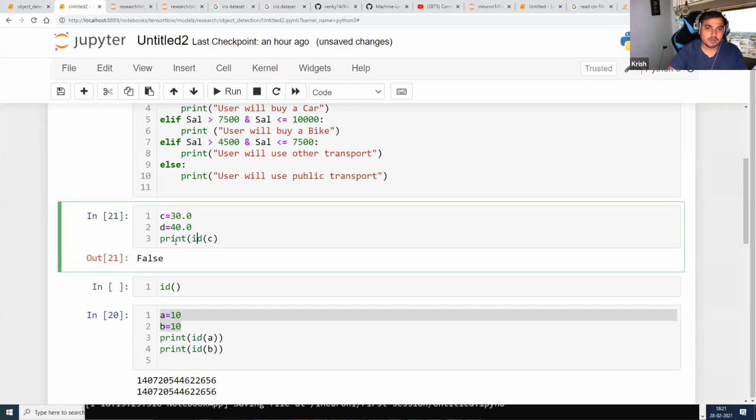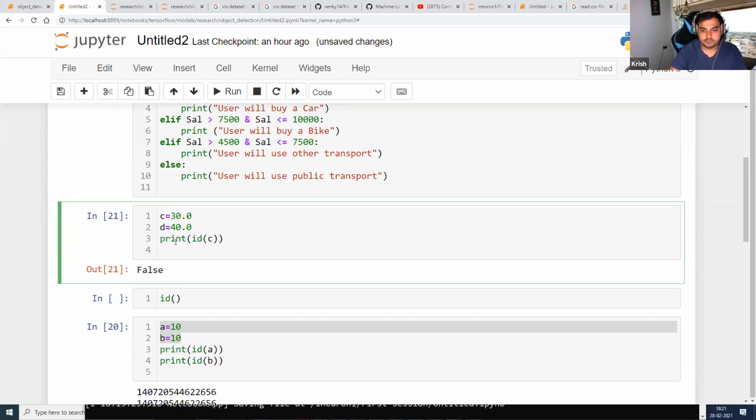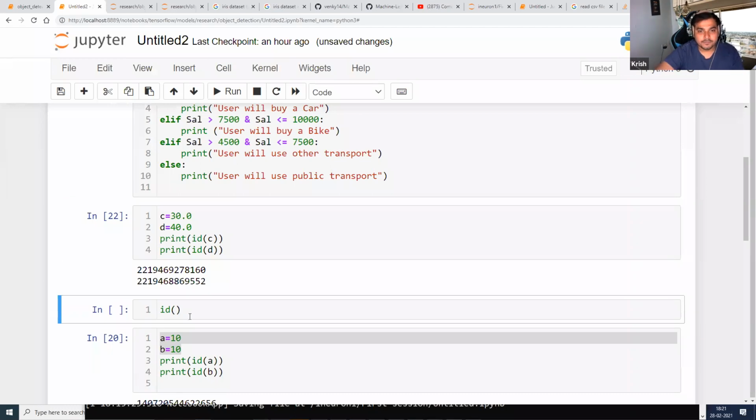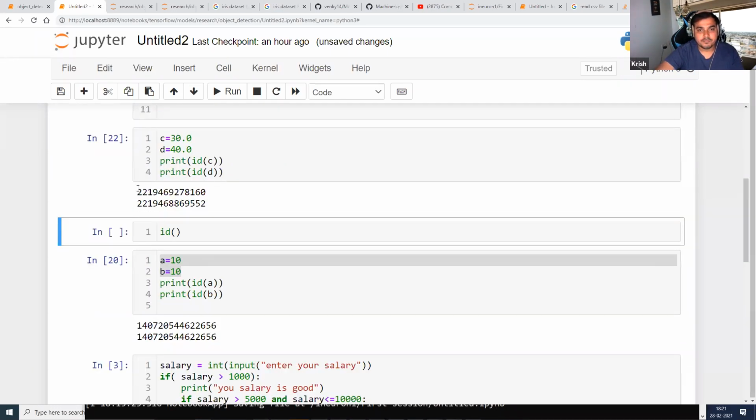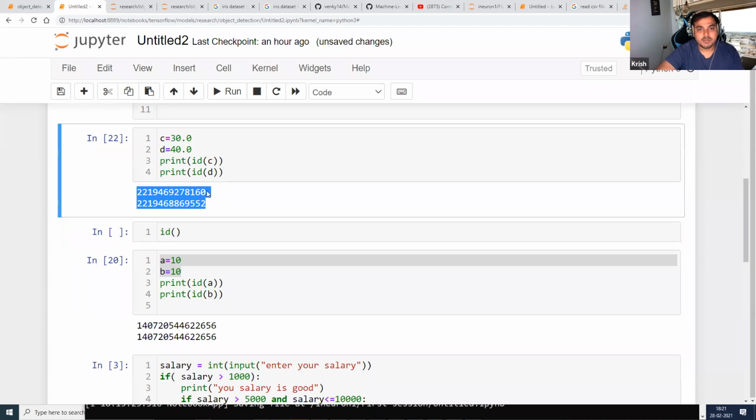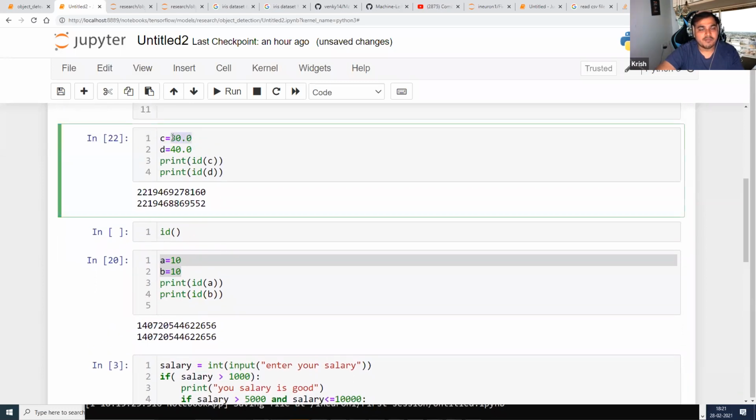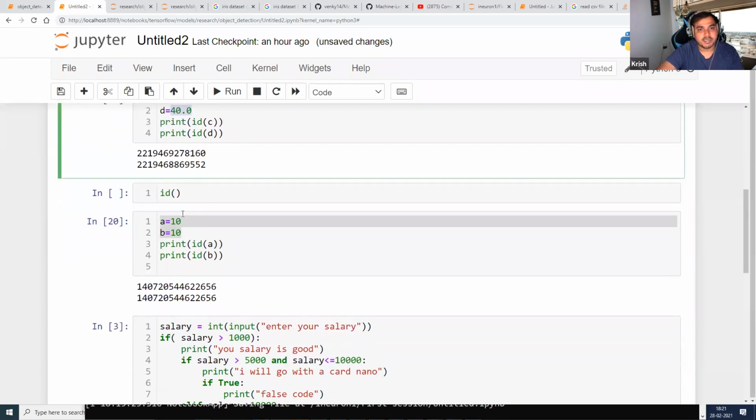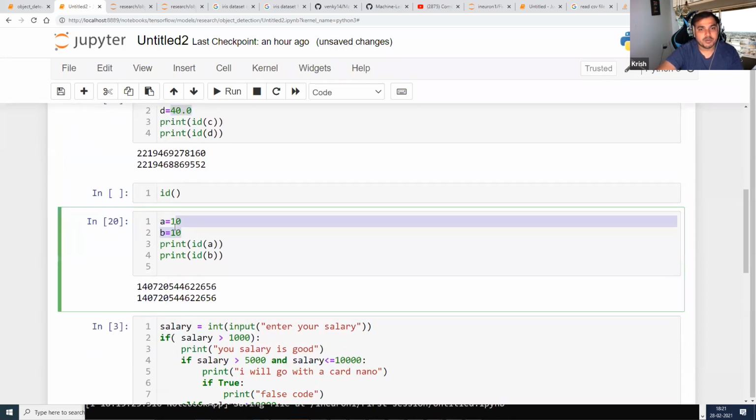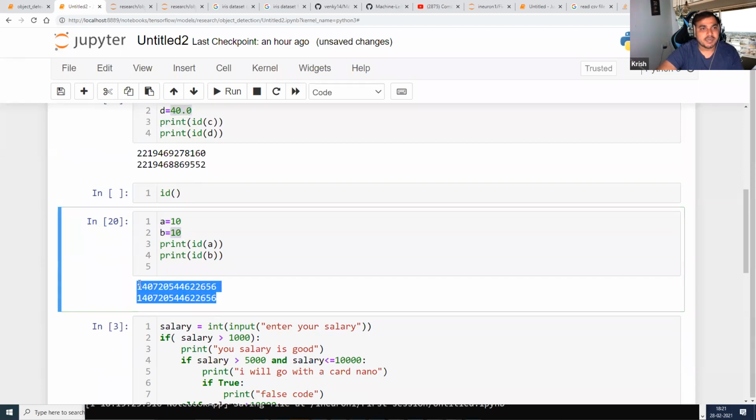Let me just print this. Print ID of C, print ID of D. Do you see this, everybody? It is a unique identifier, right? It is being shown over here. With respect to the values, here my values are 30.0 and 40.0, so obviously these will have different identities. Here the value is same, A is equal to 10, B is equal to 10, so my identity is same.